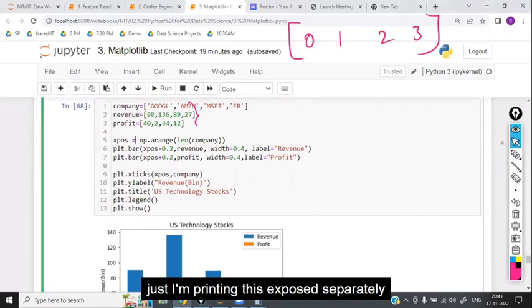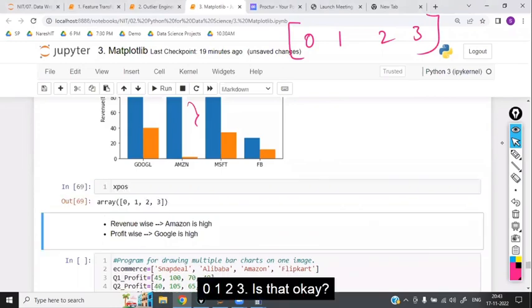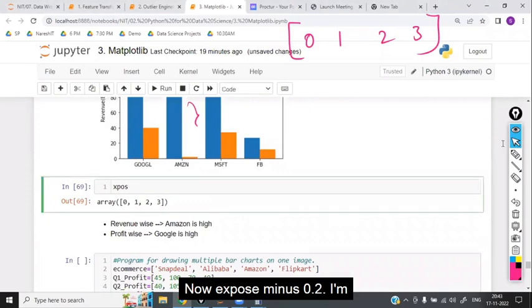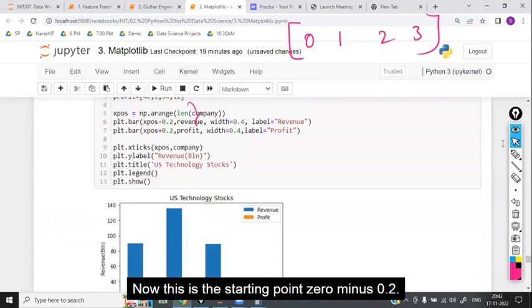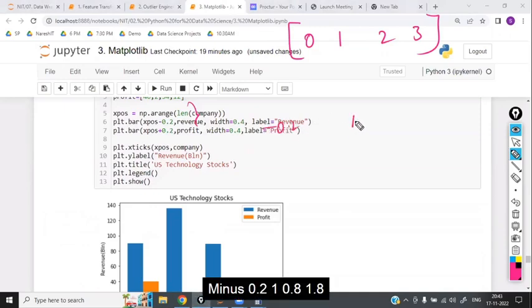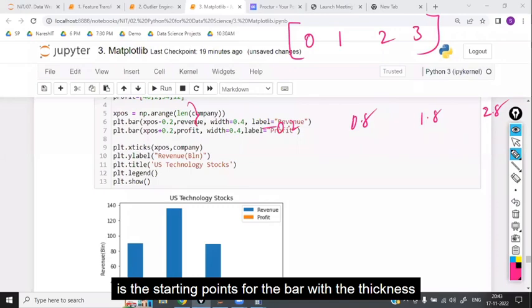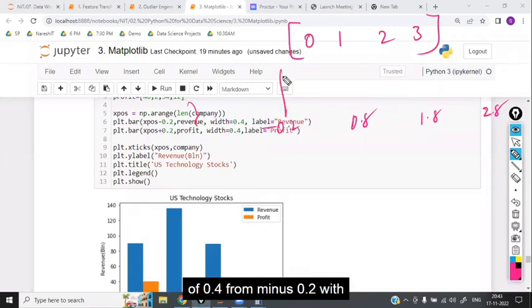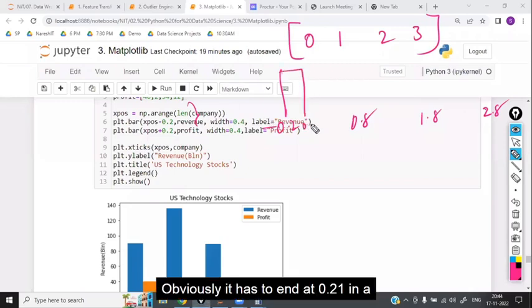So now I'm printing this expose separately: 0, 1, 2, 3. Is that okay? Now I'm doing expose minus 0.2. What happens? Every value will be minus 0.2. Now this is the starting point: 0 minus 0.2 is minus 0.2, then 0.8, 1.8, 2.8. These are the starting points for the bars with a thickness of 0.4, from minus 0.2 plus 0.4. Where is it going to end? Obviously it has to end at 0.2, na?